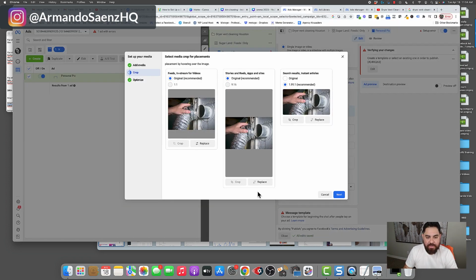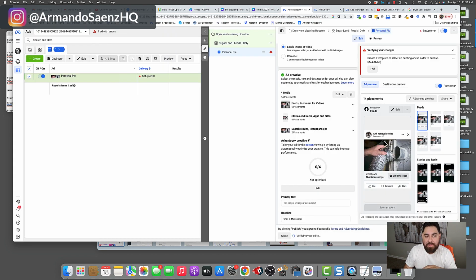Once you select your image, you'll be shown what it's going to look like on the different types of sizes. If you chose different placements, then that's what this is for. So I'm going to click on next. Now on the right hand side, my ad is going to start to take some shape.